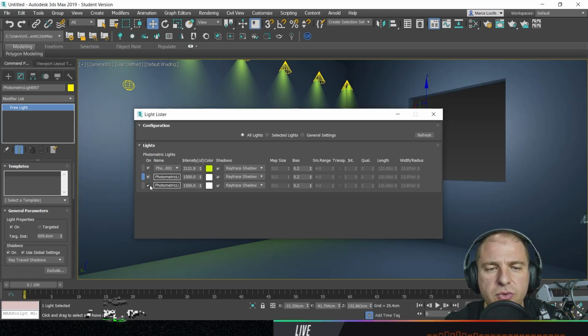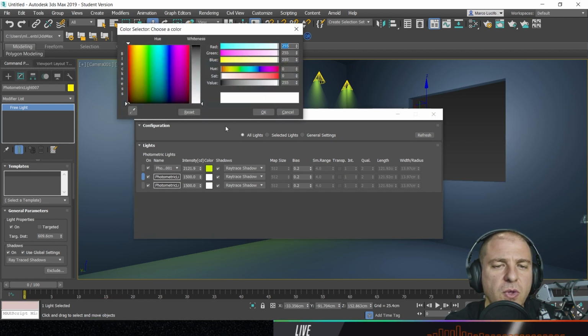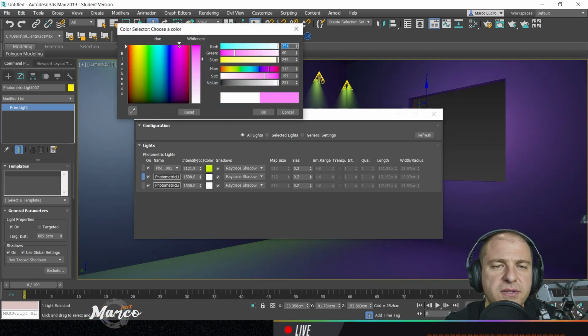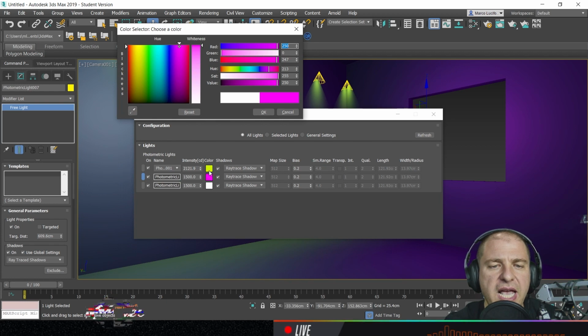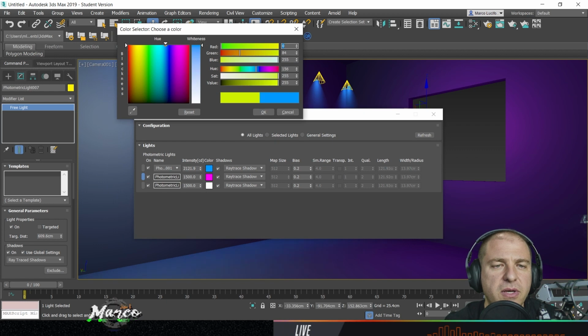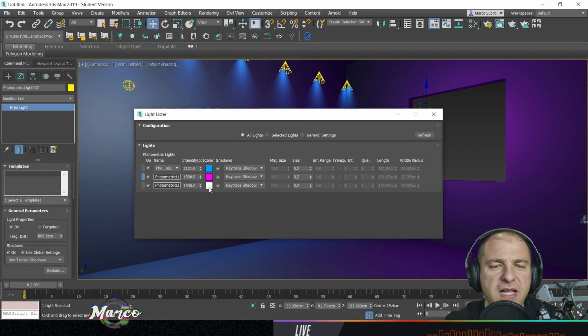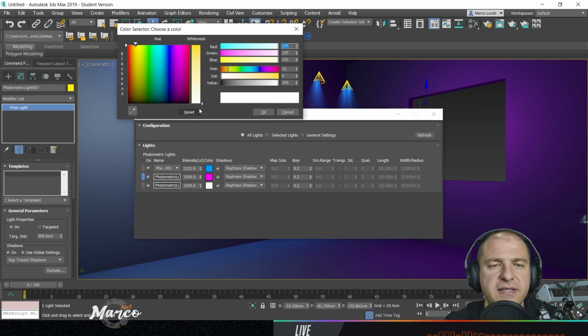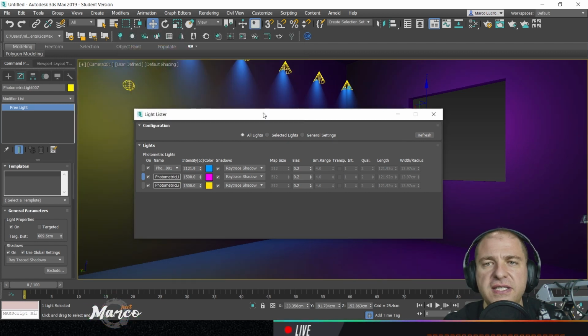We can turn lights on and off directly from here. We can change their colors. And we can, for example, create our nice looking setup directly from Light Lister. This would be pretty handy when our project is crowded by a lot of stuff, decorations, furniture, light fixtures, and many other objects.